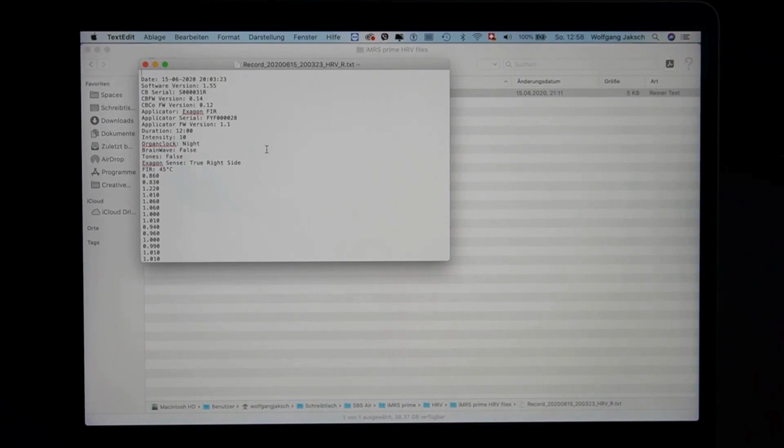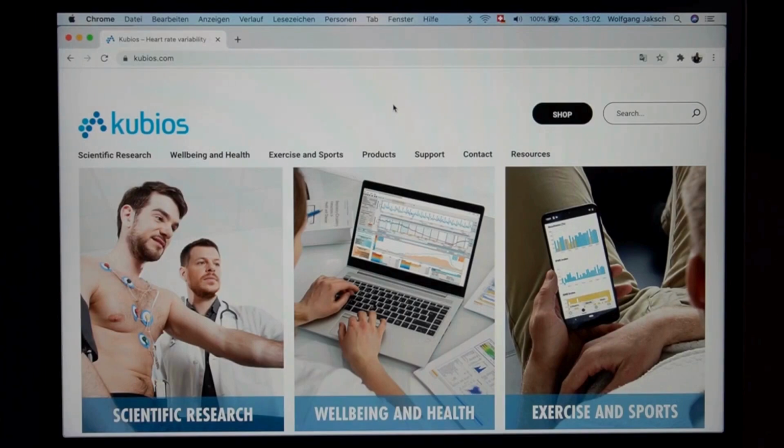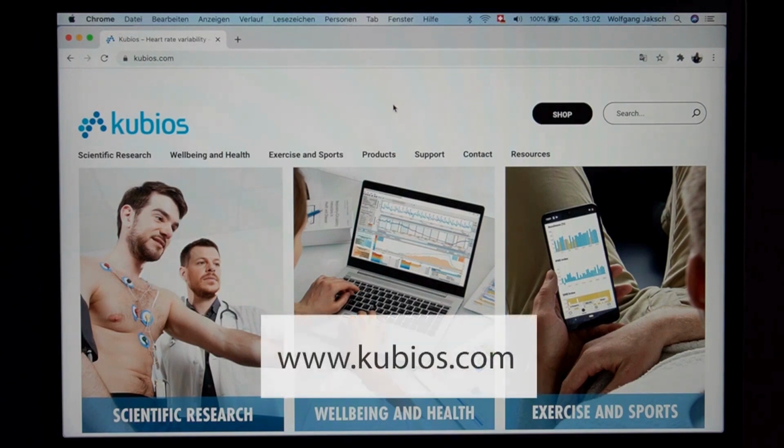So that's just the simple text file which you can open with any text editor. You can look at all the parameters that you used during this particular application. Concerning the application files downloaded from the PEMF, which contain HRV data, we decided to design the files compatible with one of the best and most acknowledged HRV evaluation software in the world, which is provided by a company called Kubios. The website is kubios.com.